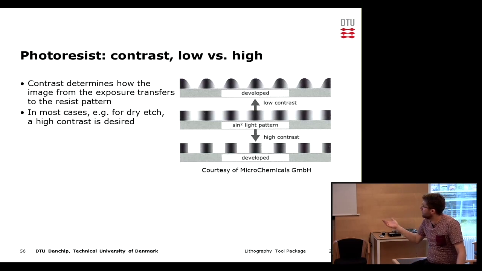So in contrast, low contrast versus high contrast, if we look at the latent image that we have of our mask in the resist after exposure, you can see here that what we normally want is this down here, where we have a kind of step function in the resist afterwards. So this is achieved by a high contrast, but if you go to a low contrast, then you will see a more sloped effect like this one. So it more closely represents the actual intensity distribution inside the resist. So in most cases, what we want is a high contrast.